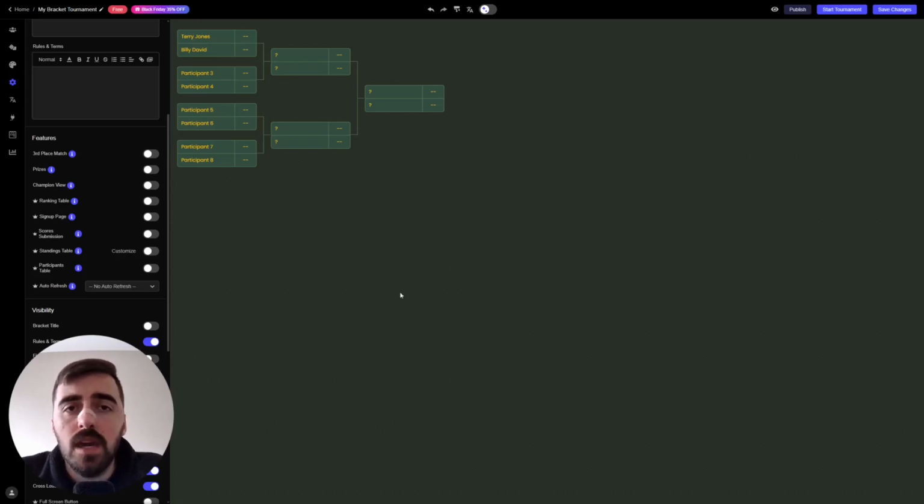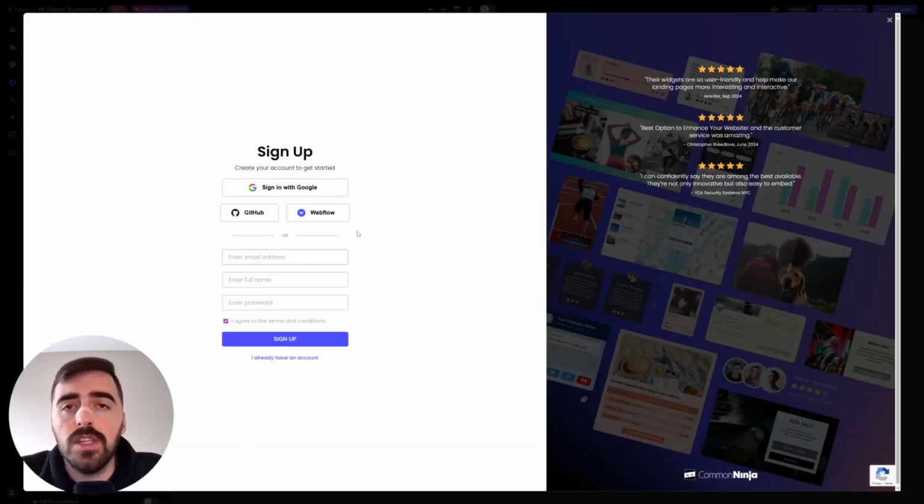Once you're done with setting up the bracket, what you want to do is go ahead and click on Save Changes in the top right corner of the screen, and that will prompt you to sign up for the Brackets Ninja platform.